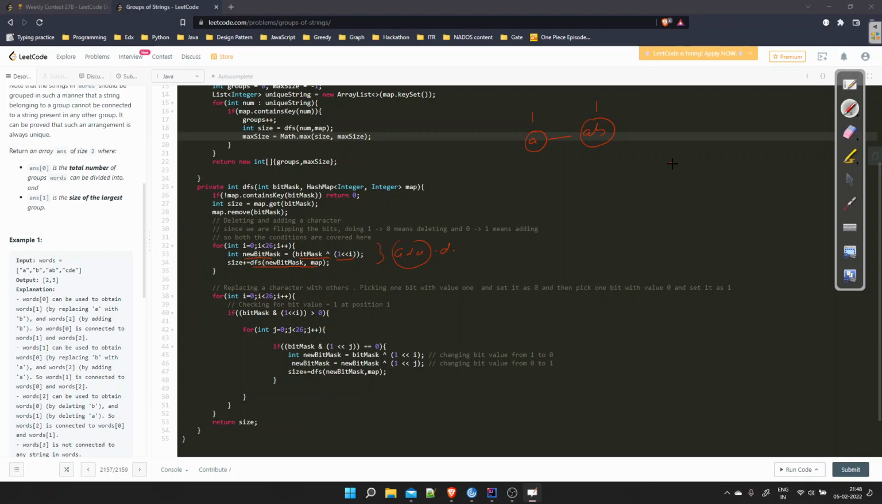So if you see for this AB 00011 AB, if you want to delete, what we'll do is flip the 1 to 0. Adding, you won't get anything. So I'm showing how to delete. Suppose we are at a particular 0th bit, so we'll flip the 0 bit. When we flip the 0 bit, we get 1 0, which is actually B, and then we'll go into DFS and check whether the map contains the bitmask, that is B, or not. If yes, then we'll connect it.